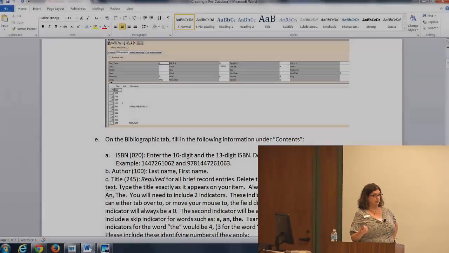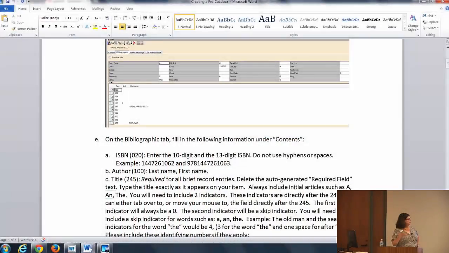The reason for this is because with this ILS, it doesn't automatically flip over and search the other number. So this is going to be better for you all when you're trying to determine if there's a matching record in there, okay? So we would ask that if you have that information, please enter both of those numbers. The author is going to remain the same as how you were entering it before.